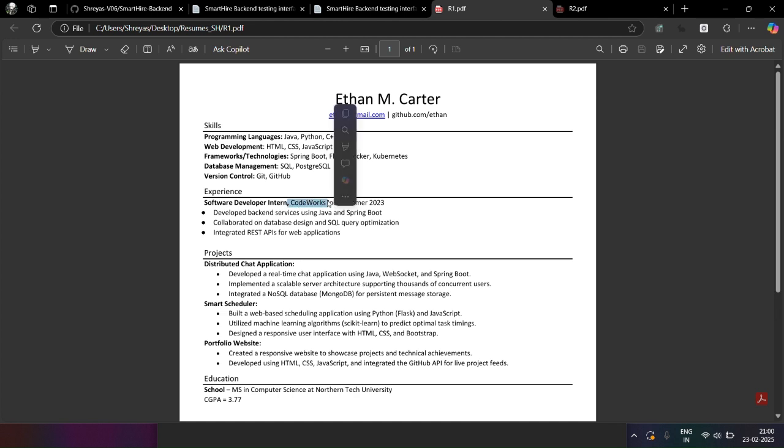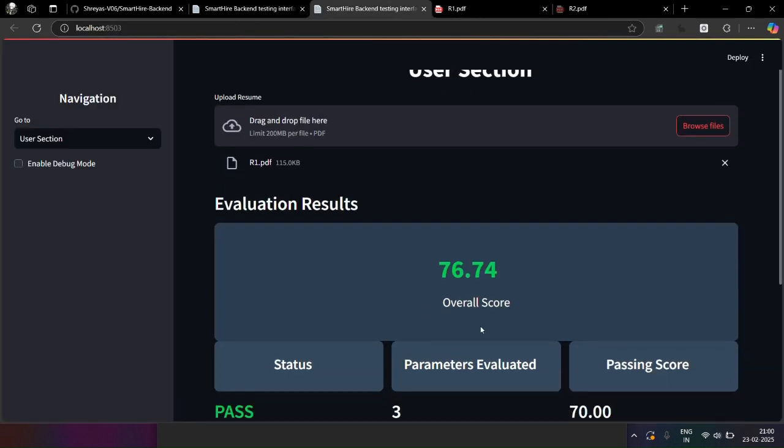Another one was Java. So the candidate does know Java, so he should get a full score for that. And the final score will be as per the weightage. So this is the final score, that is 76.74, and these are the individual scores.